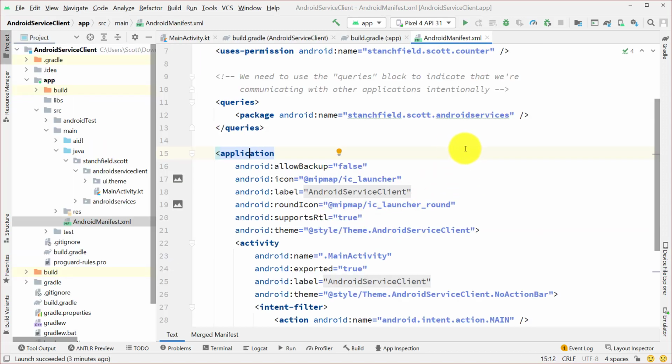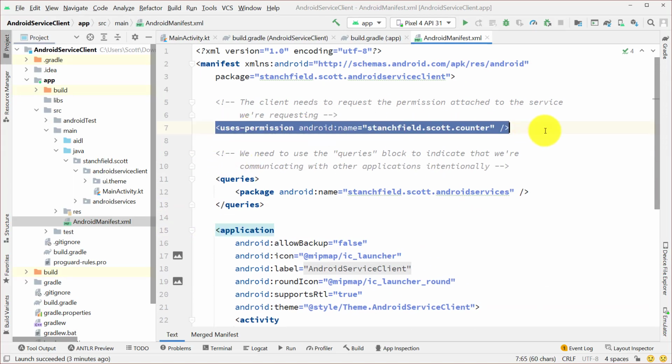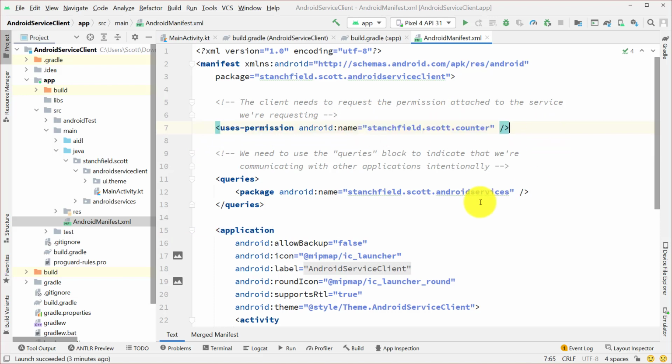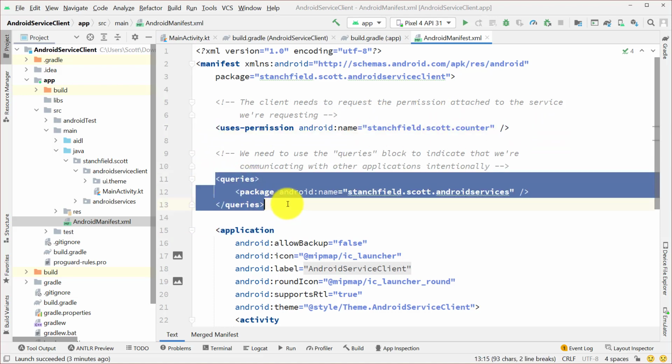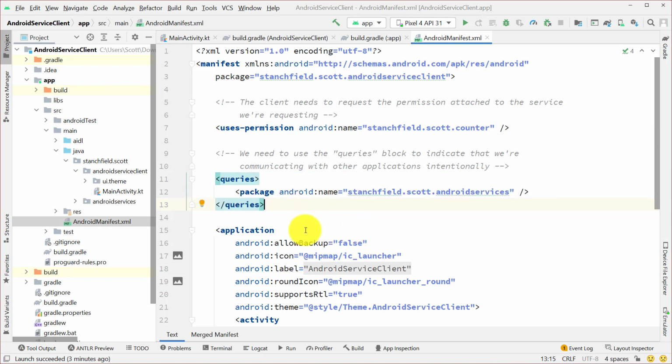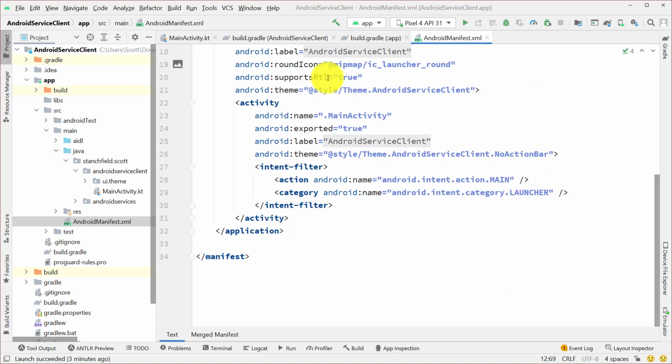On the client side, you'll see that we've added in the uses permission tag for that same permission, and we have this little queries block. The queries block is brand new. This is something in newer versions of Android that you'll need. And it's just saying which other applications we're going to communicate with. So we have to say which application and which permissions we need. That's all we need inside the manifest.